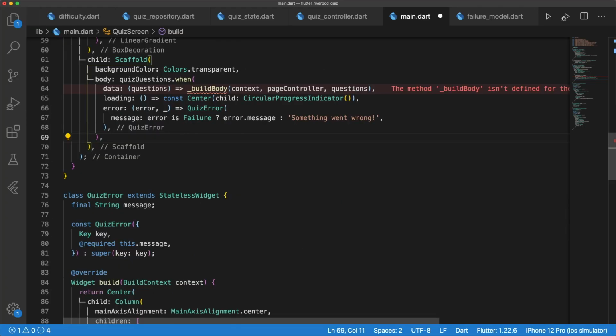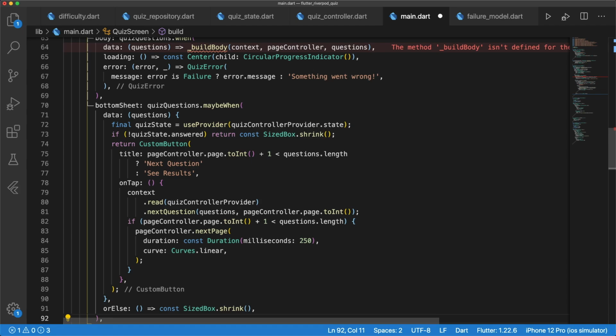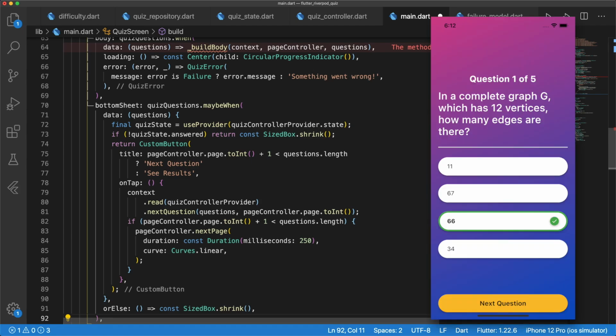Back in our quiz screen, we need to add a bottom sheet. We use maybeWhen because we only want to show a widget when we have a list of questions from the API. We display the custom button only after a question is answered and move to the next page in our page view when we're not at the last question in our list.